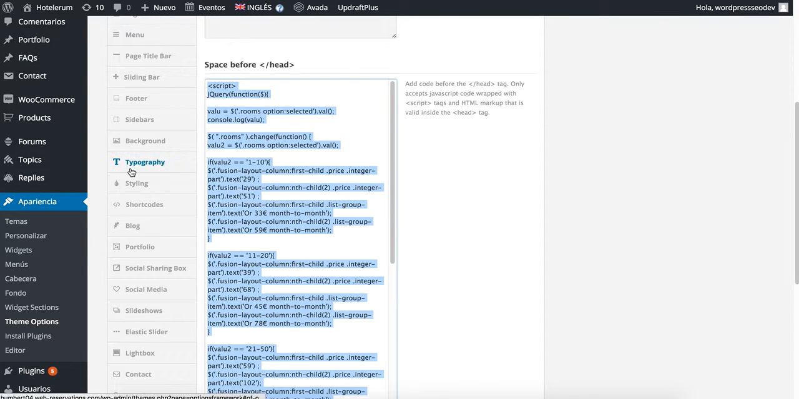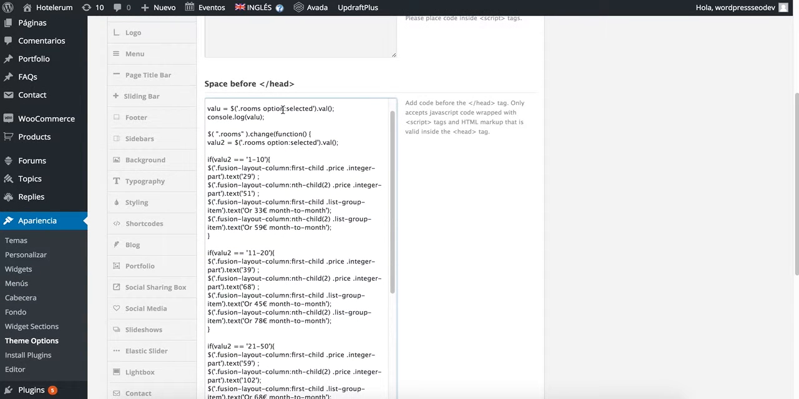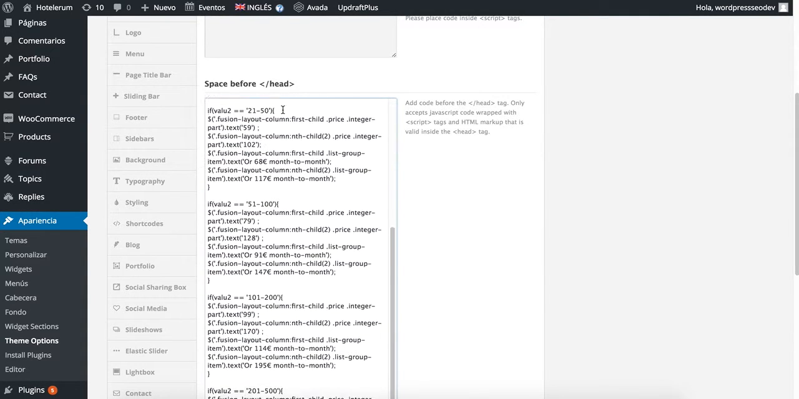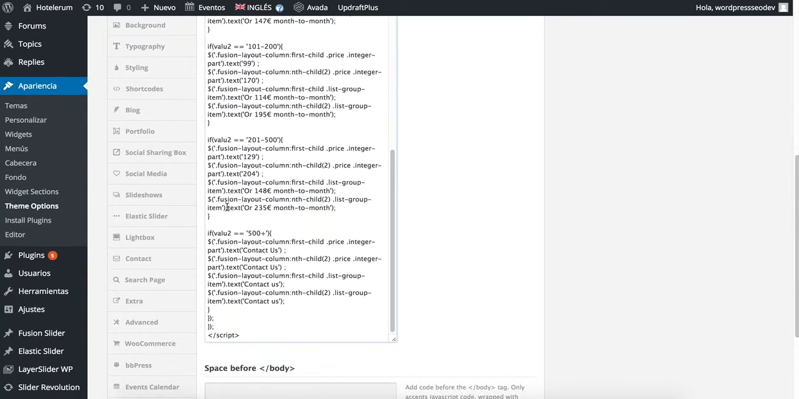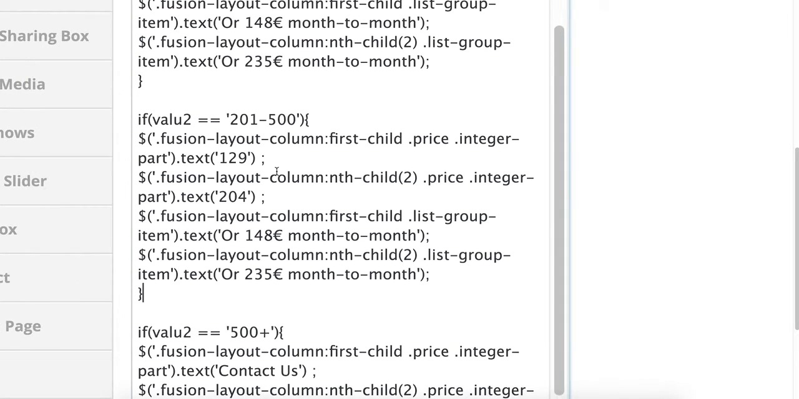Once you are in the theme options, here it is. In the theme options I have written this script, and I have also sent a PDF. You simply go down and copy the second last block, and then paste it. Once you have pasted that code block, you change the value from 201 to 501 and 601.